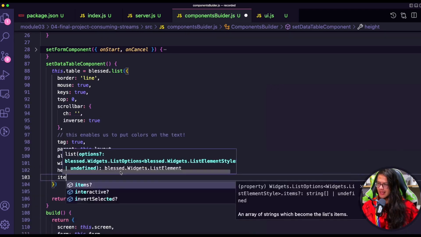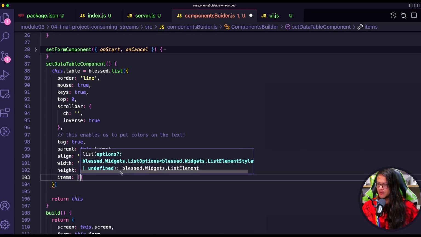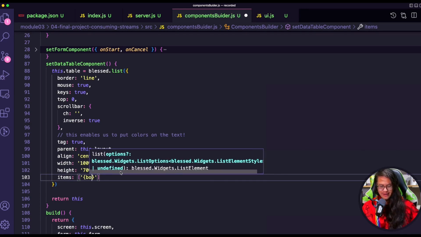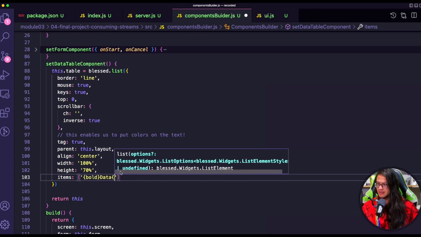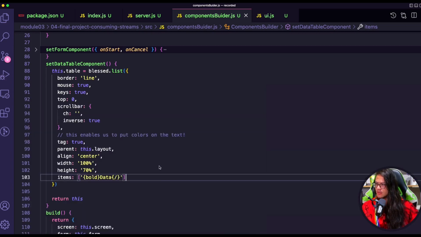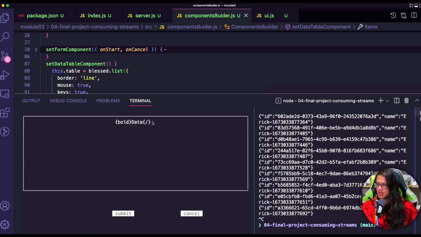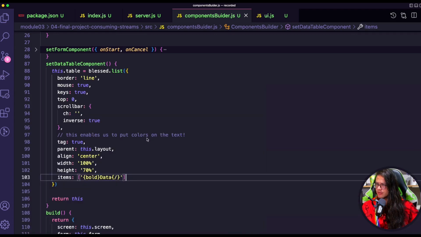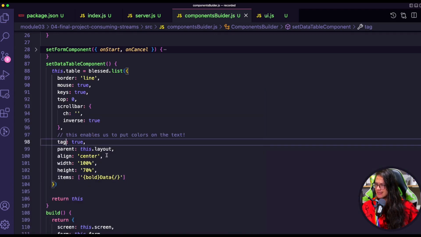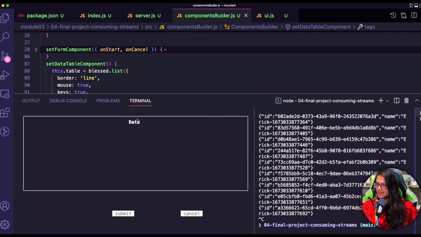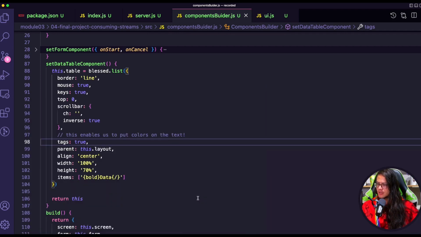Well, in the items is where we put all the data. So I'm gonna put some title here, and I'm gonna use the tag. This tag is from Blast, right? So I'll put data. Well, if we take a look here, we can see that it's not rendered, right? Because it's tags in the plural. Nice, now it's bold. And now we can see our buttons working fine here. Nice, working fine, isn't it?